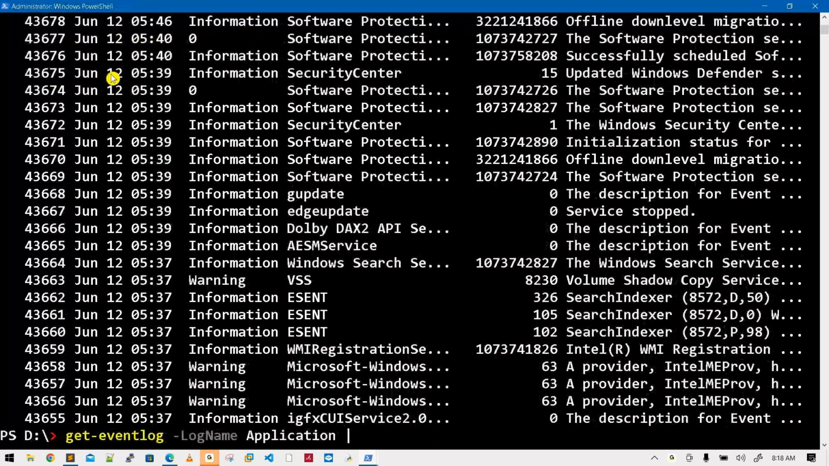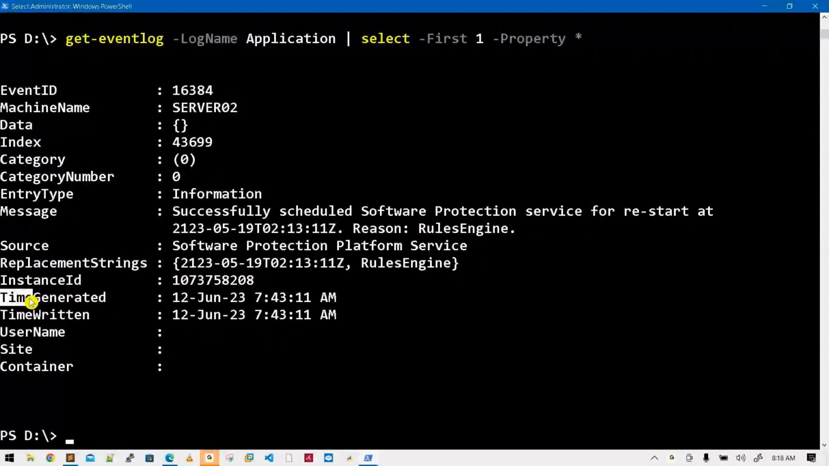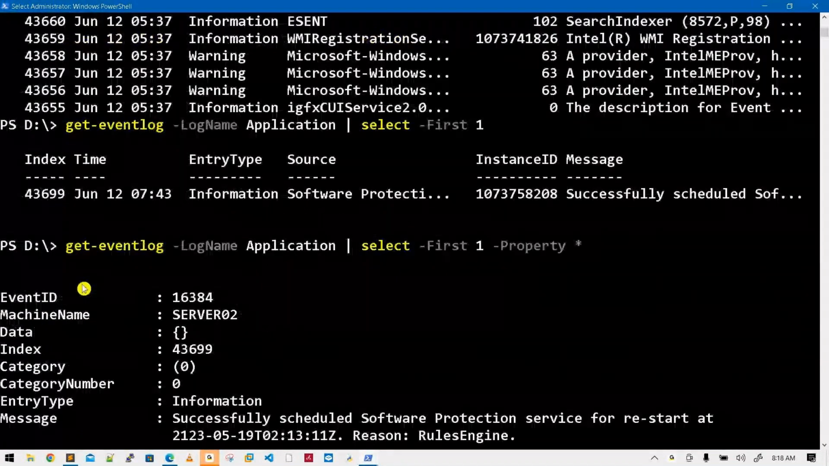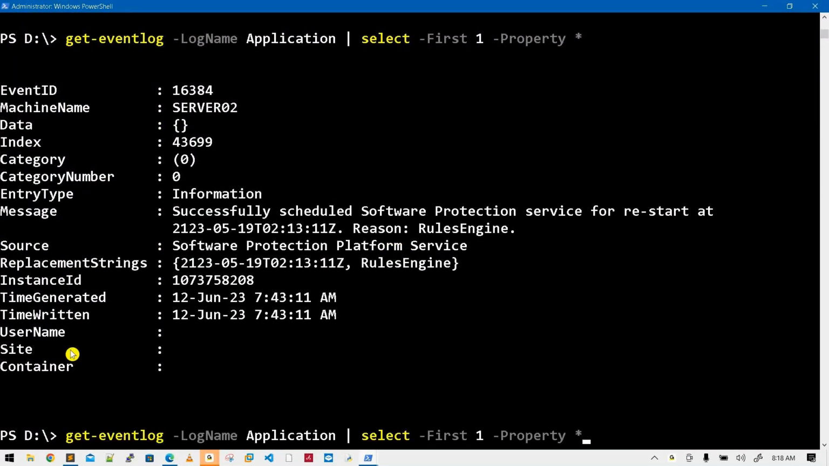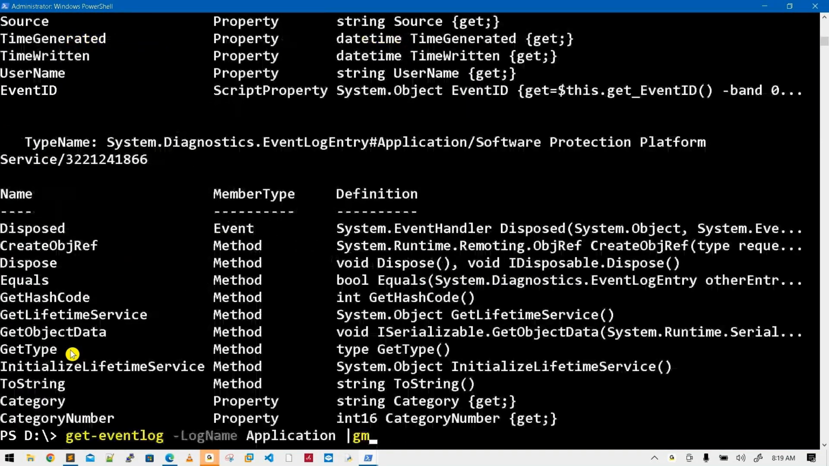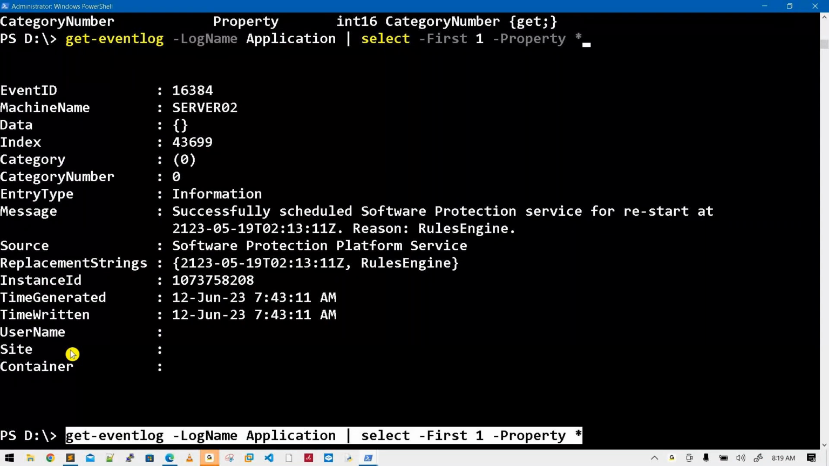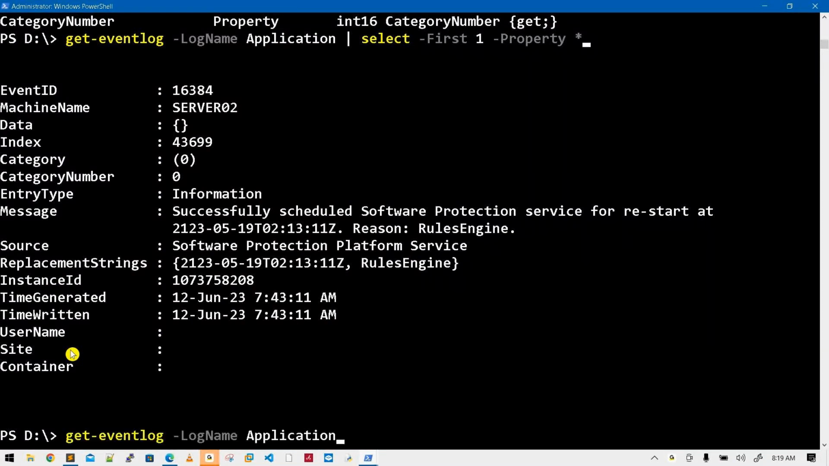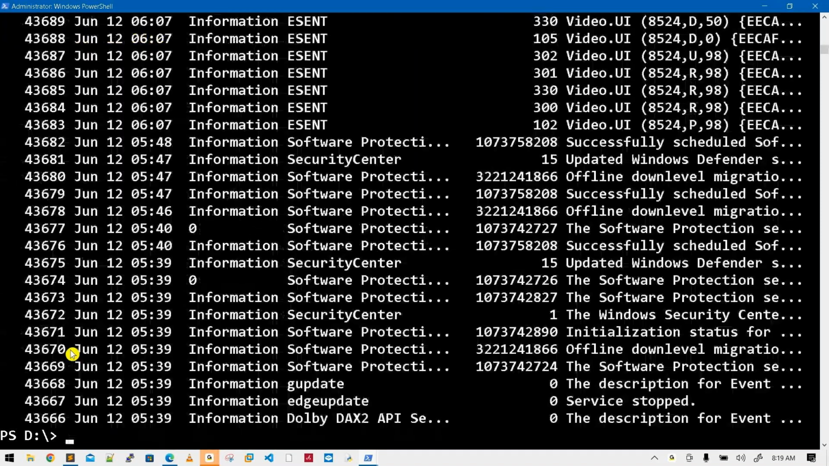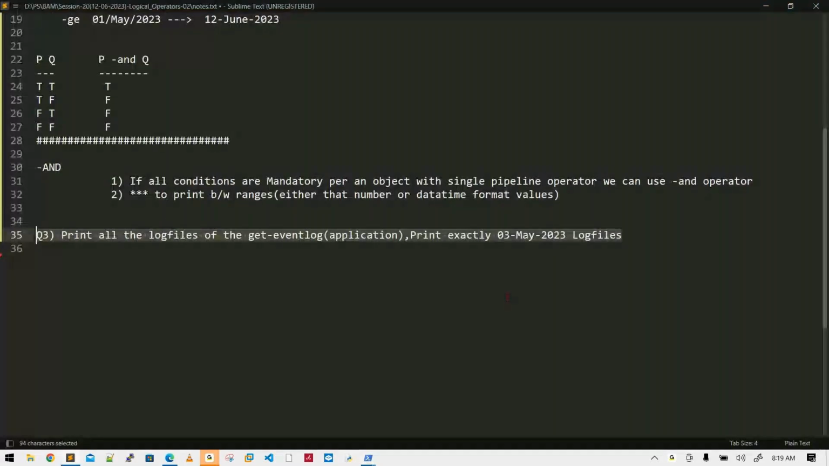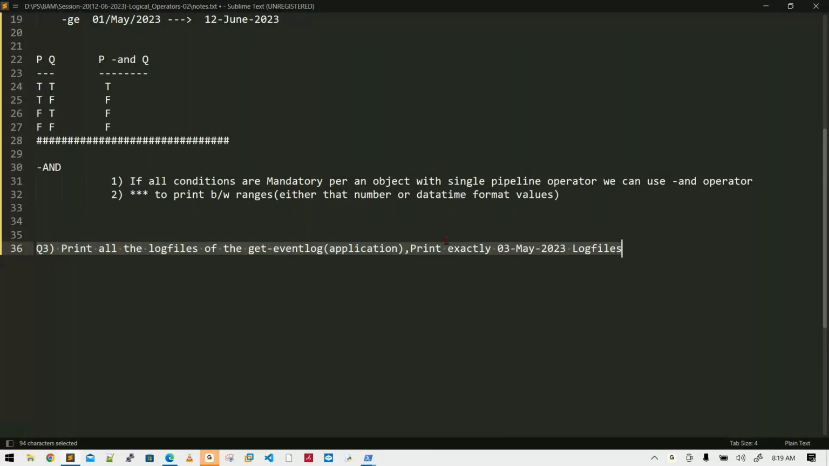To understand that, take one object, Select-Object property star. TimeGenerated or TimeWritten, these two are only available. But there is no Time property, even if you see Index. I said to you two methods: Get-Member or else Format-List. Either you can take Get-Member or else this method, it will give you detailed information in list format. Finally, my question is, I want to print only 3rd May 2023 log files on the screen.